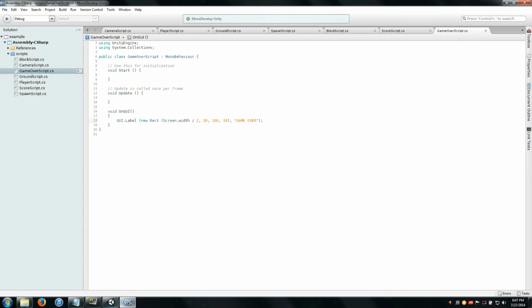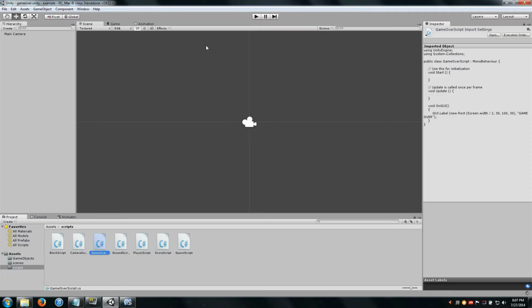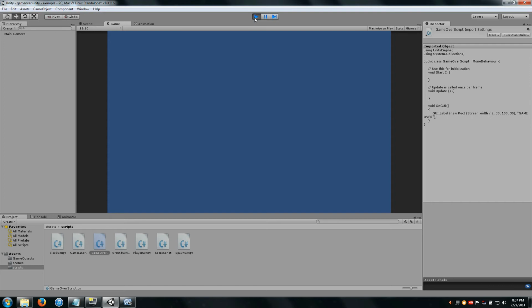For the content, we'll just say game over. Control S to save that, and let's see how that looks. So with the game over screen loaded, select play.